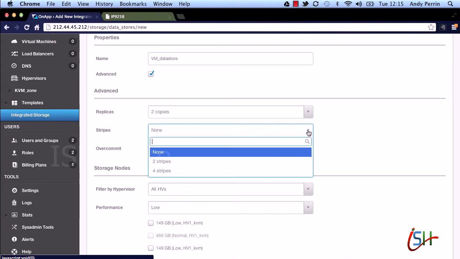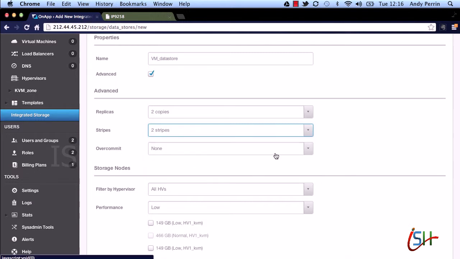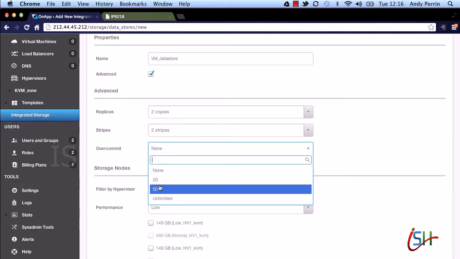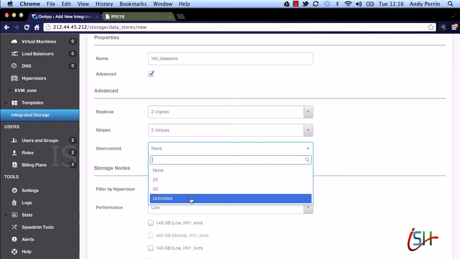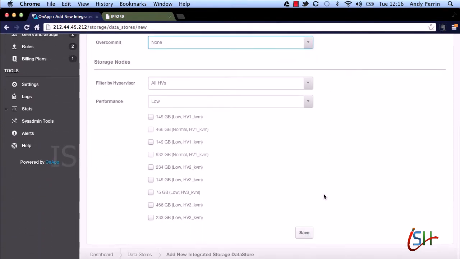And then next we look at the striping policy. So this is the number of spindles that the data will be spread across, and you need to remember that there has to be sufficient drives available to match the replication and striping policies that you set, and here we're going to go for 2 stripes. And then we come to the overcommit policy, and this is where you can specify the amount of over provisioning that you require in different amounts. We can select 20 or 50% or unlimited if there is to be no limit on the amount of overcommit that can be set.